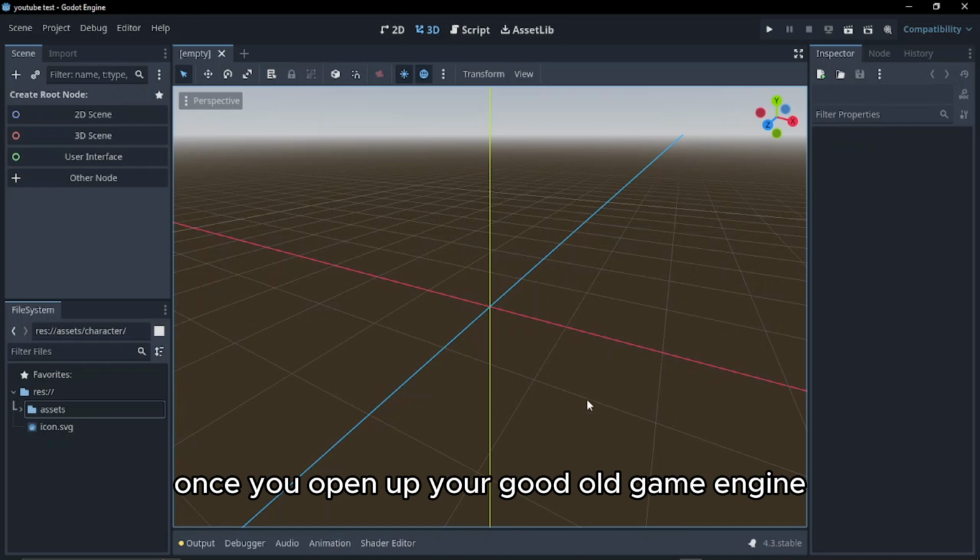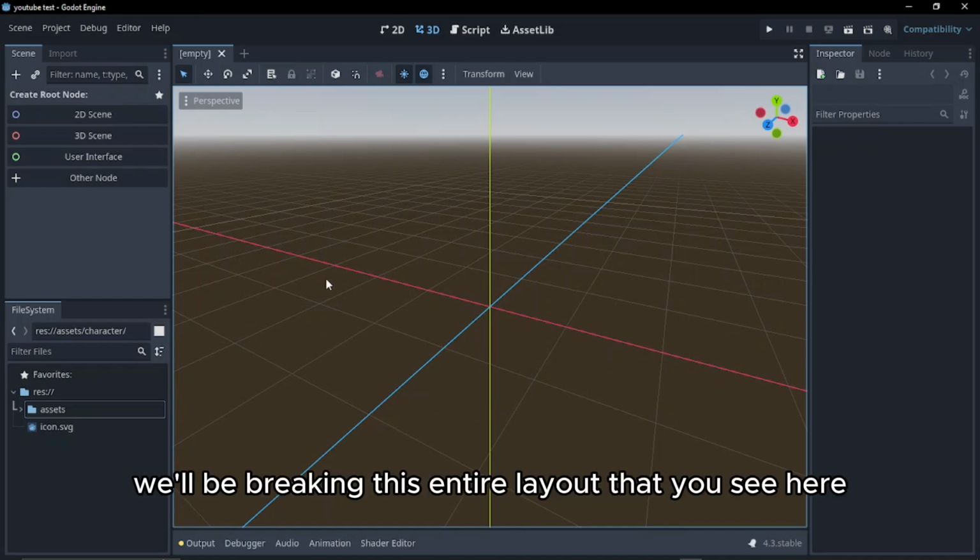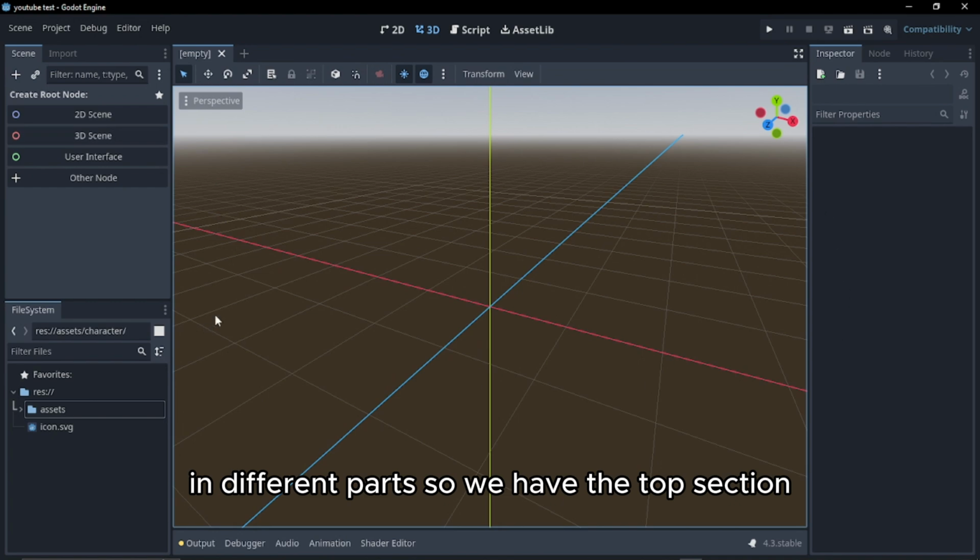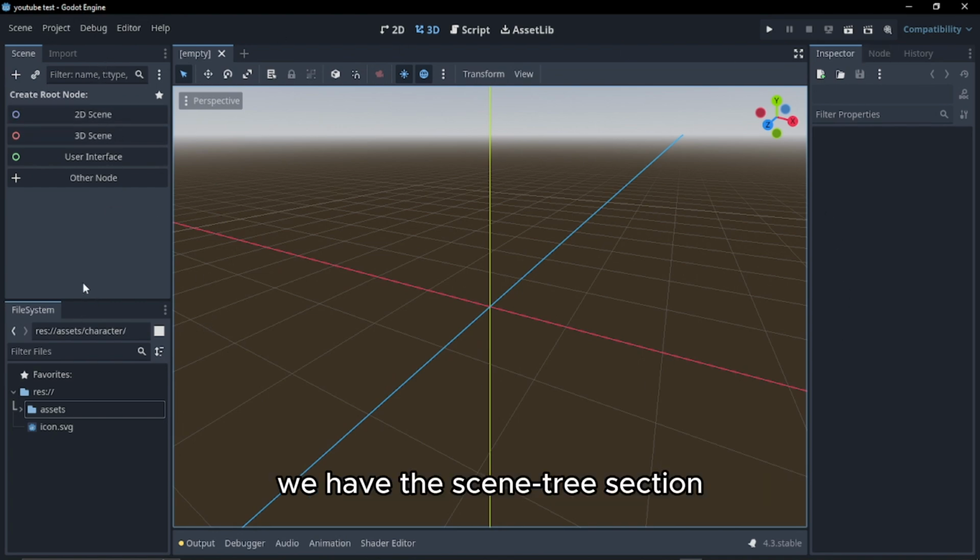Once you open up your Godot game engine, we'll be breaking this entire layout that you see here into different parts. So we have the top section, we have the scene tree section, we have the file system section, we have the inspector section here, and then we just have this viewport, or let's just say the main screen. So let's start with this top part.